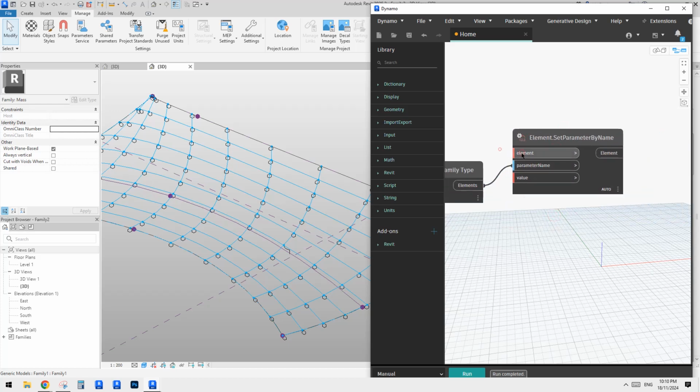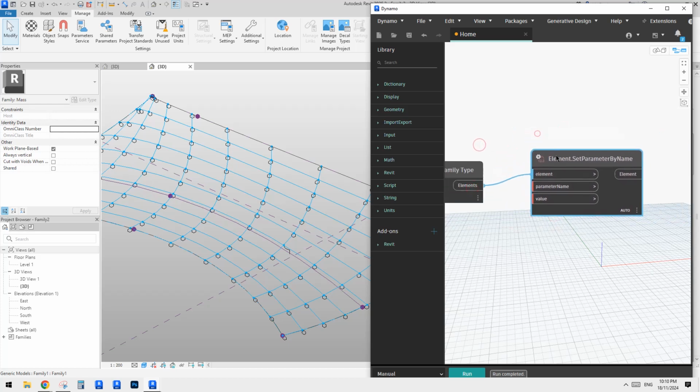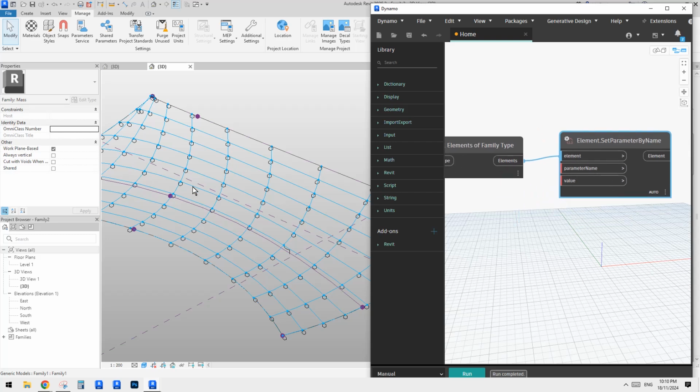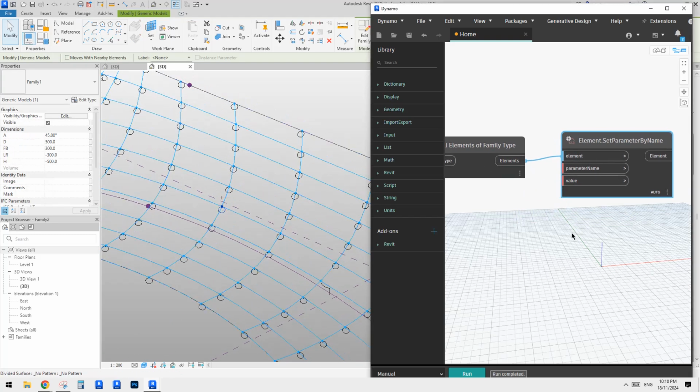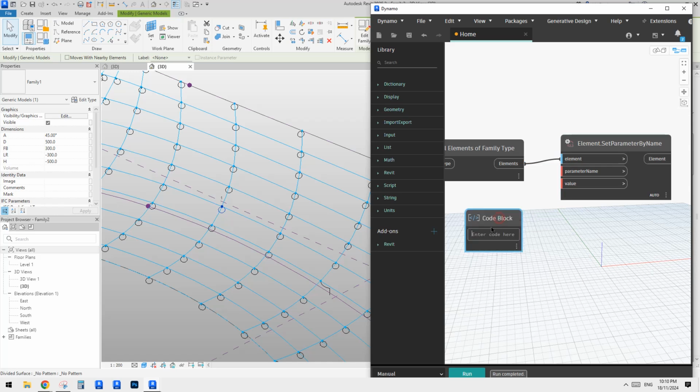Oh, wrong one, sorry. So elements and then parameter name. Let me select one. These are all the parameter names. So let's create a code block. Sorry. Let's just type in all the parameter names.